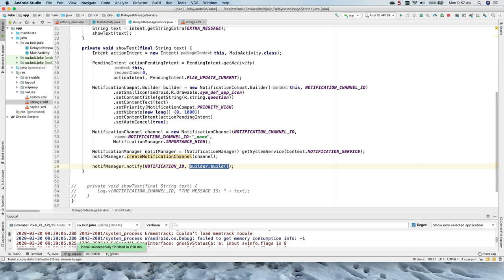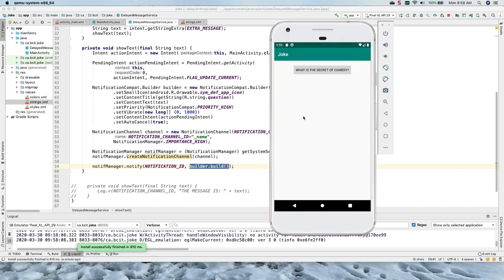If we run this application, it's going to behave a little bit differently, because instead of displaying a message in the log, it's going to display a message in our user interface. So let's try it out. Let's click on what is the secret of comedy. And after a while, which is after 10,000 milliseconds, we should see a notification. Here it is. What is the secret of comedy? That's the title, and timing is the response.